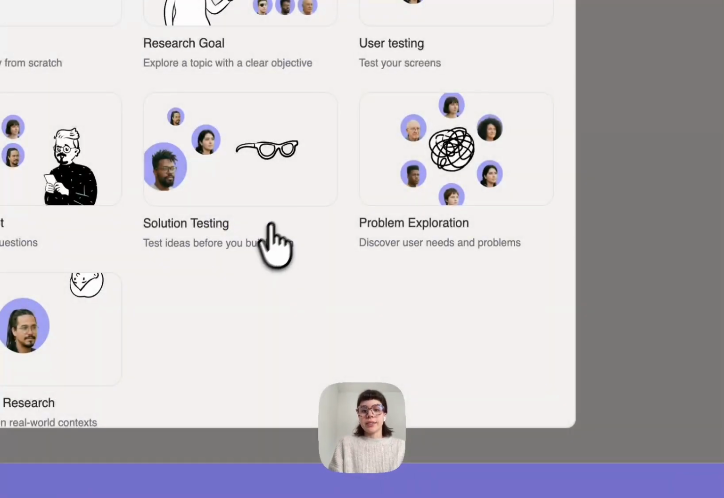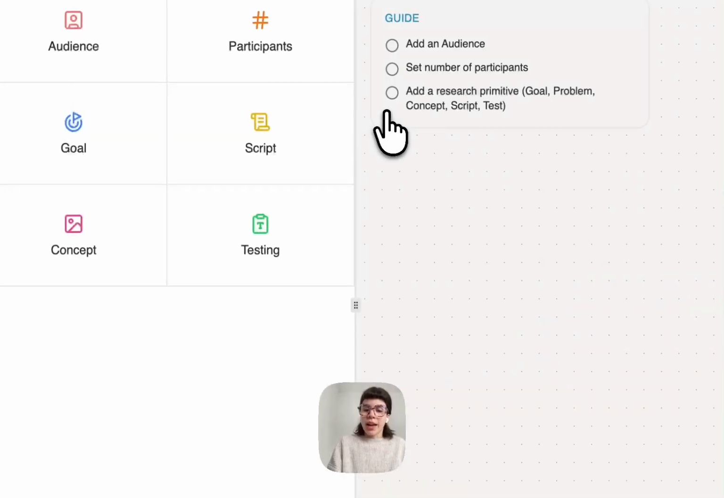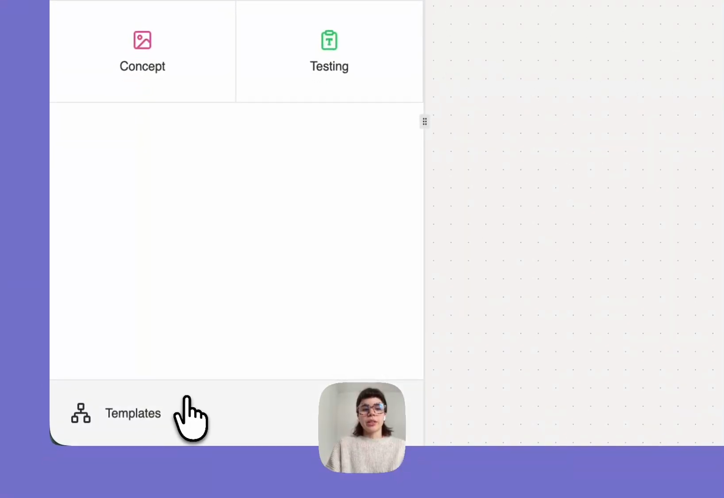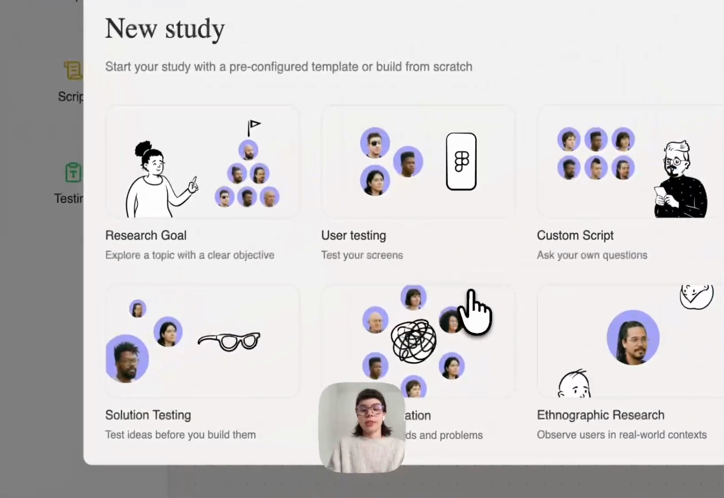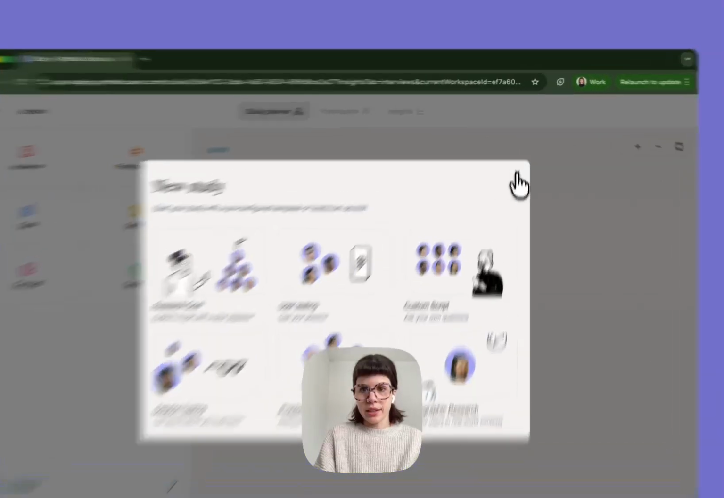If I click here, I'll see the templates we've got. So research goal, user testing, custom script, solution testing, problem exploration, and ethnographic research. Or you can click on blank, and this will take you to the canvas. So the templates, if you click here, you'll get this pop-up modal again, showing you all the options you have of the preset research types that you can create.